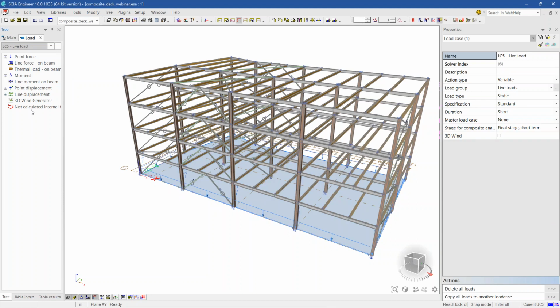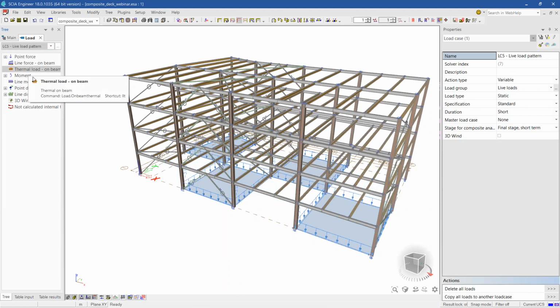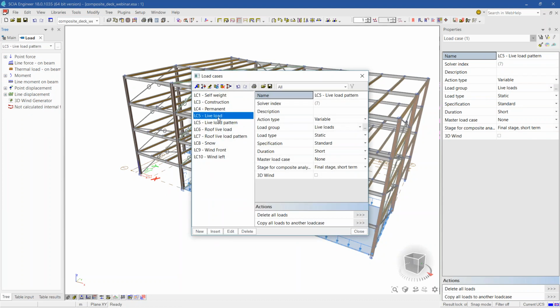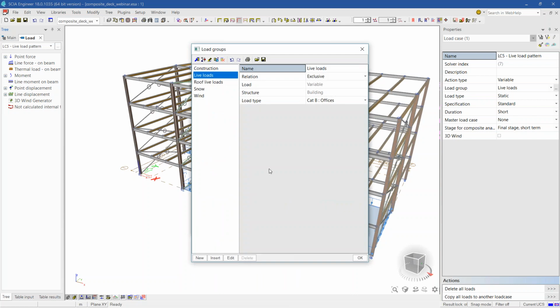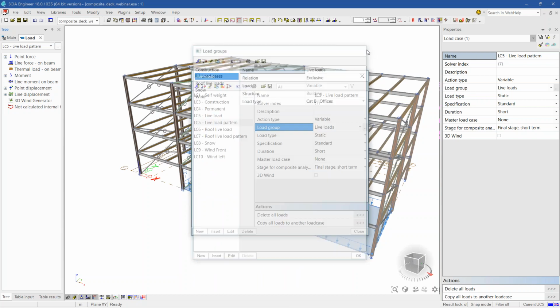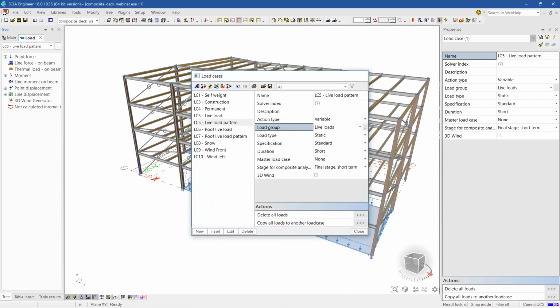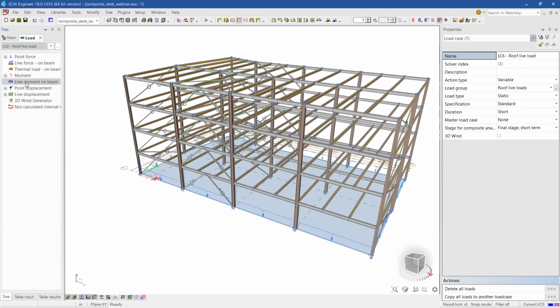Then also the live load I've modeled in the same way, also taking into account pattern loading in one load case. I've put these two load cases in one load group, which is exclusive, which means that they will not be considered at the same time.